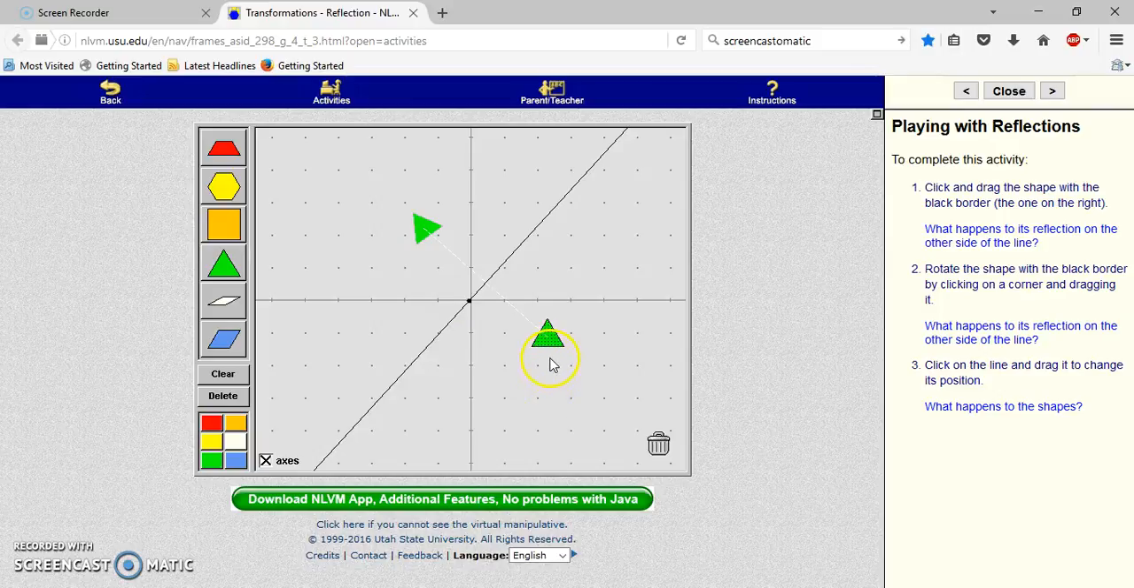Next, if you scroll over the shape with the dotted outline, you'll notice a little black dot that'll appear. This is to rotate the shape that you have. The next thing that you can do is you can add another shape. So just come back to your shapes and click one. Then I'm going to drag it down and line it up with the other shape that I already have.